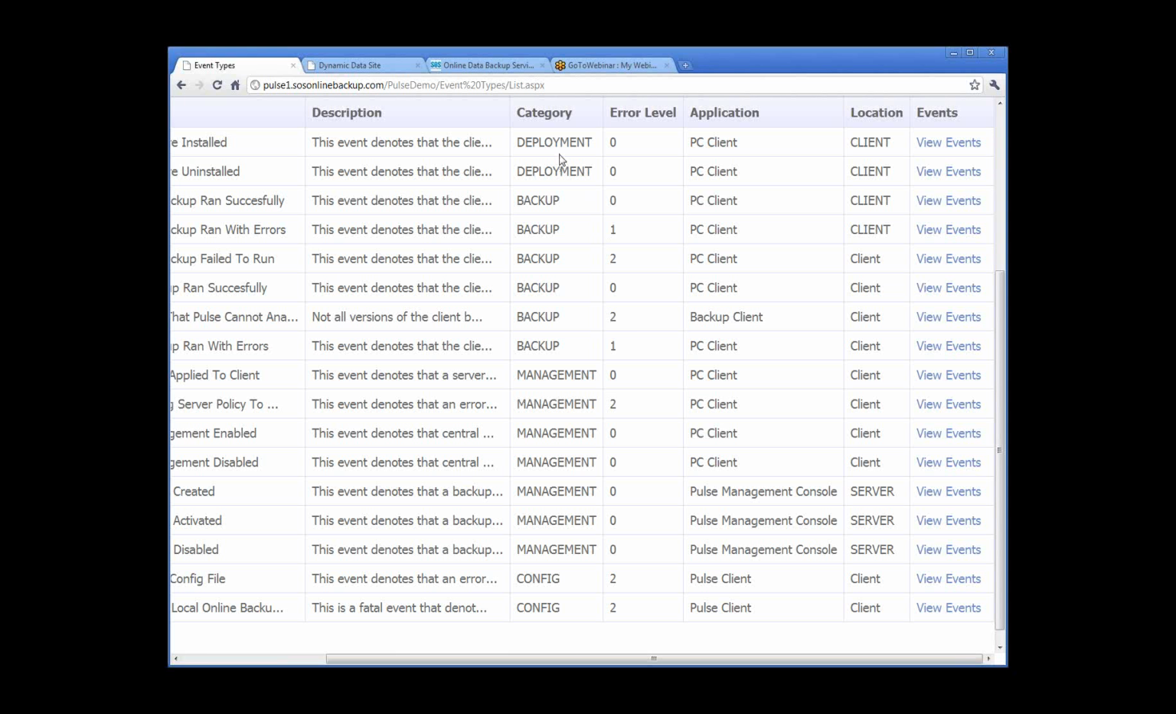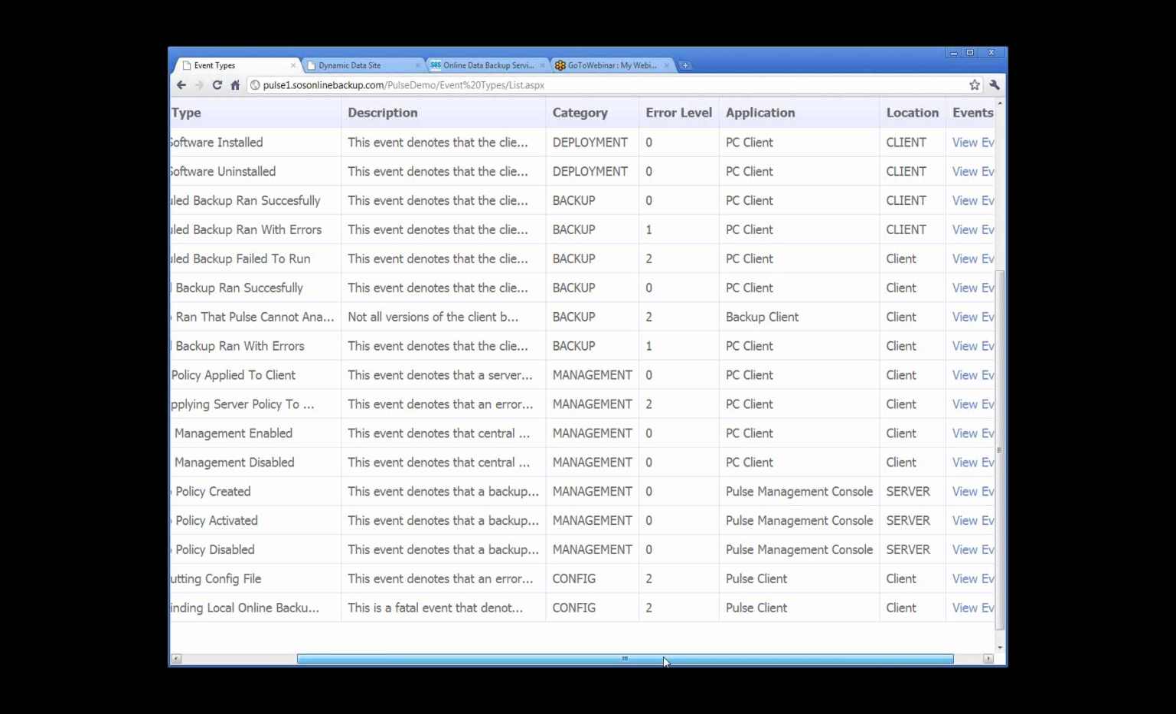Event categories, so you can see you've got deployment, backup management, and config. Error levels, so error level 2 are fatal events that you really need to pay attention to. Application that the event originated from. So I think that really goes a long way to summarizing what Pulse is capable of doing.